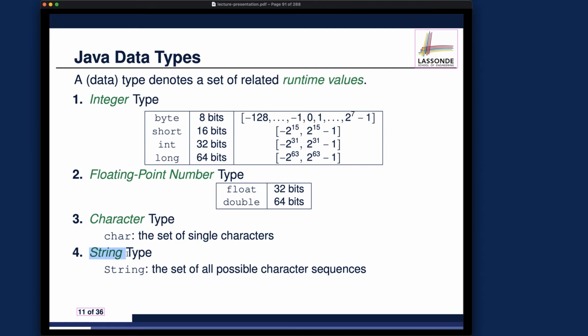String is a so-called reference type, but we only need to worry about this distinction once we talk about objects. I'll leave that until later. Notice that even the spelling of String should be capitalized with an S over here. So String will be the set of all possible character sequences.